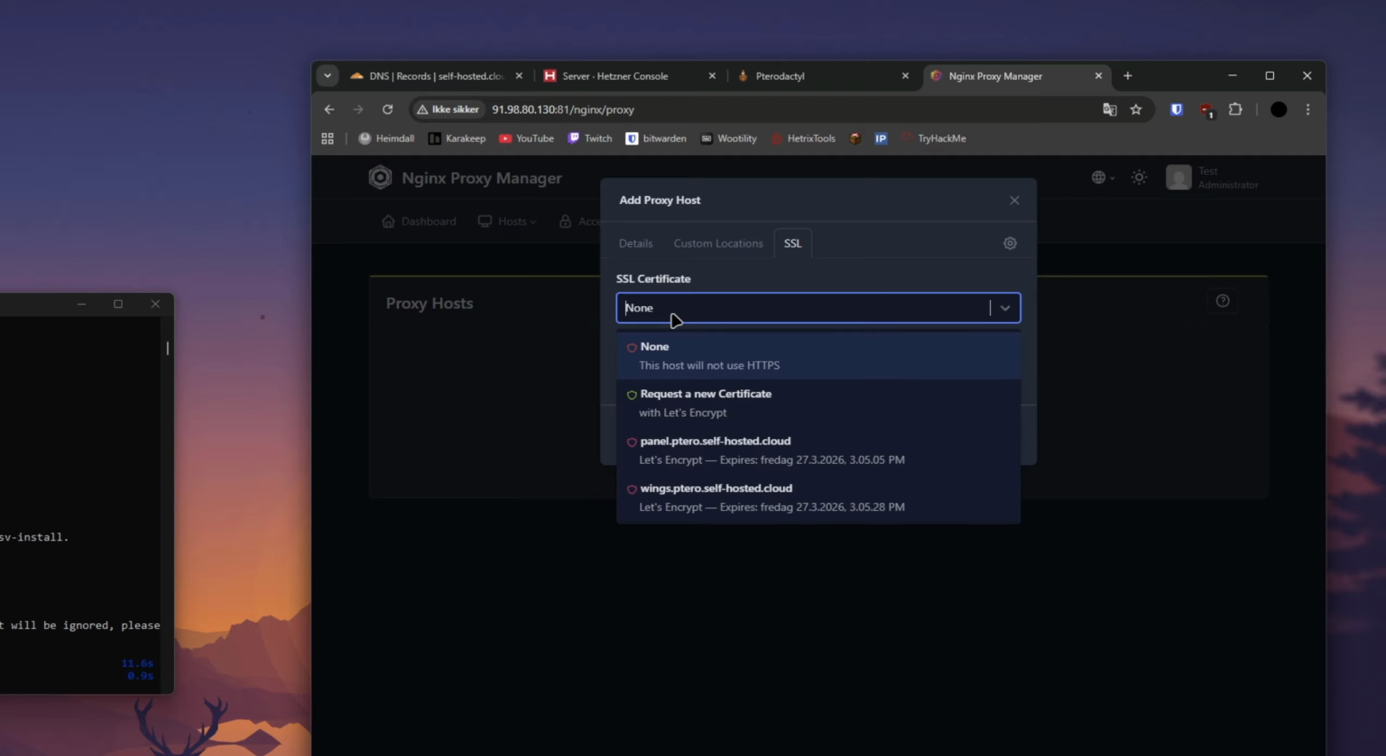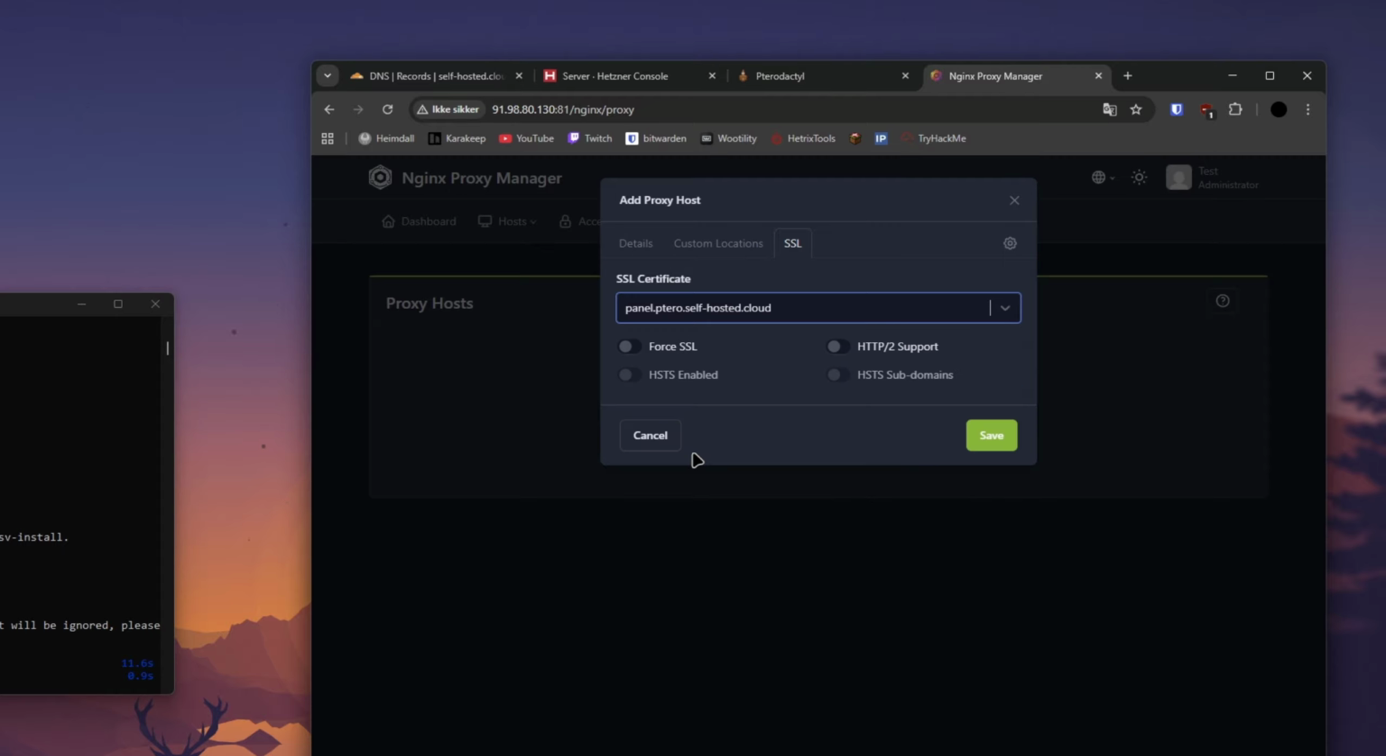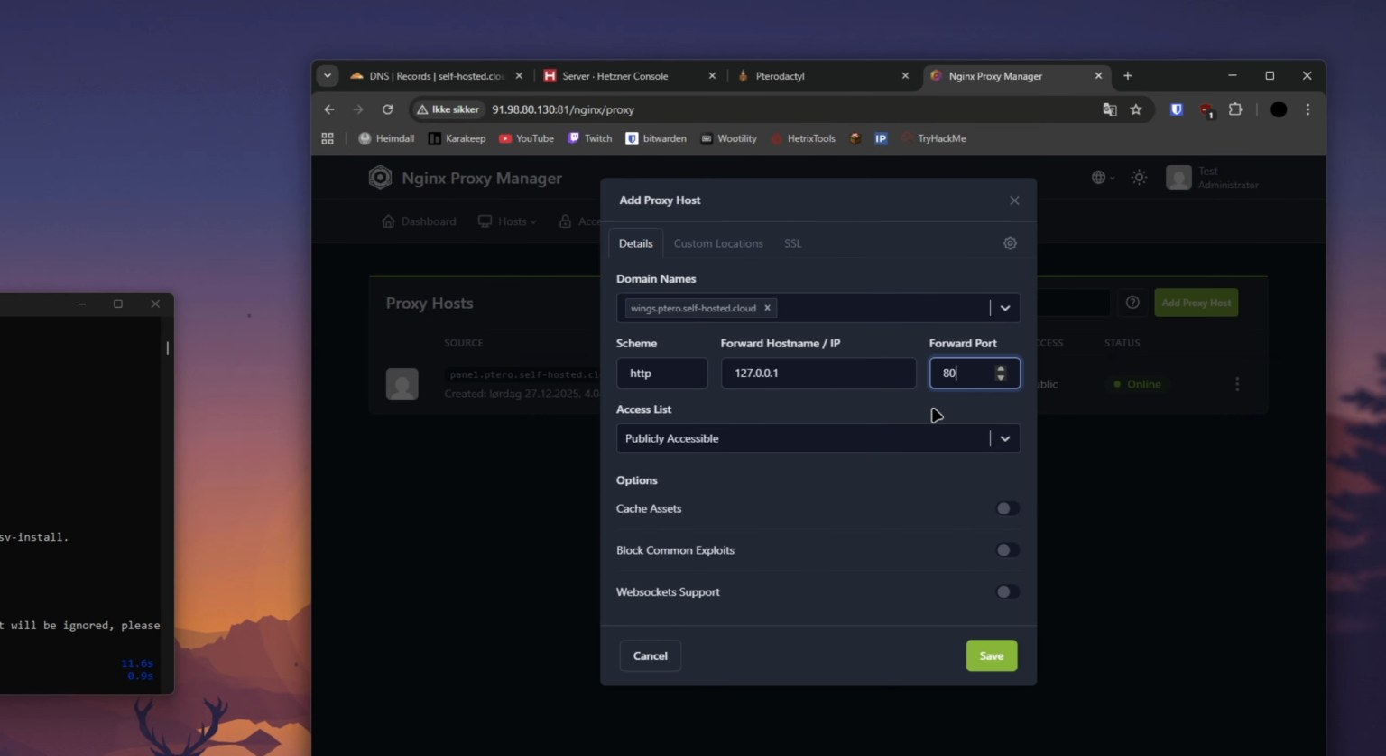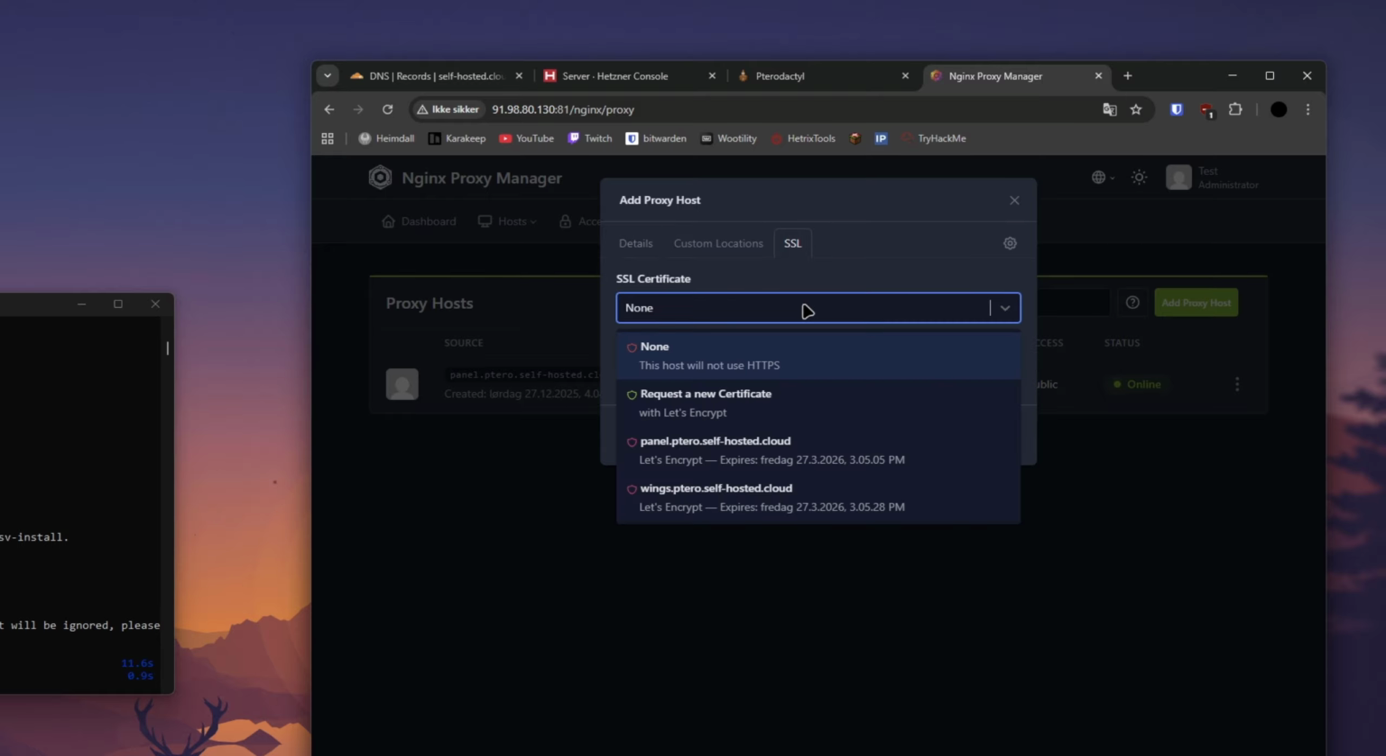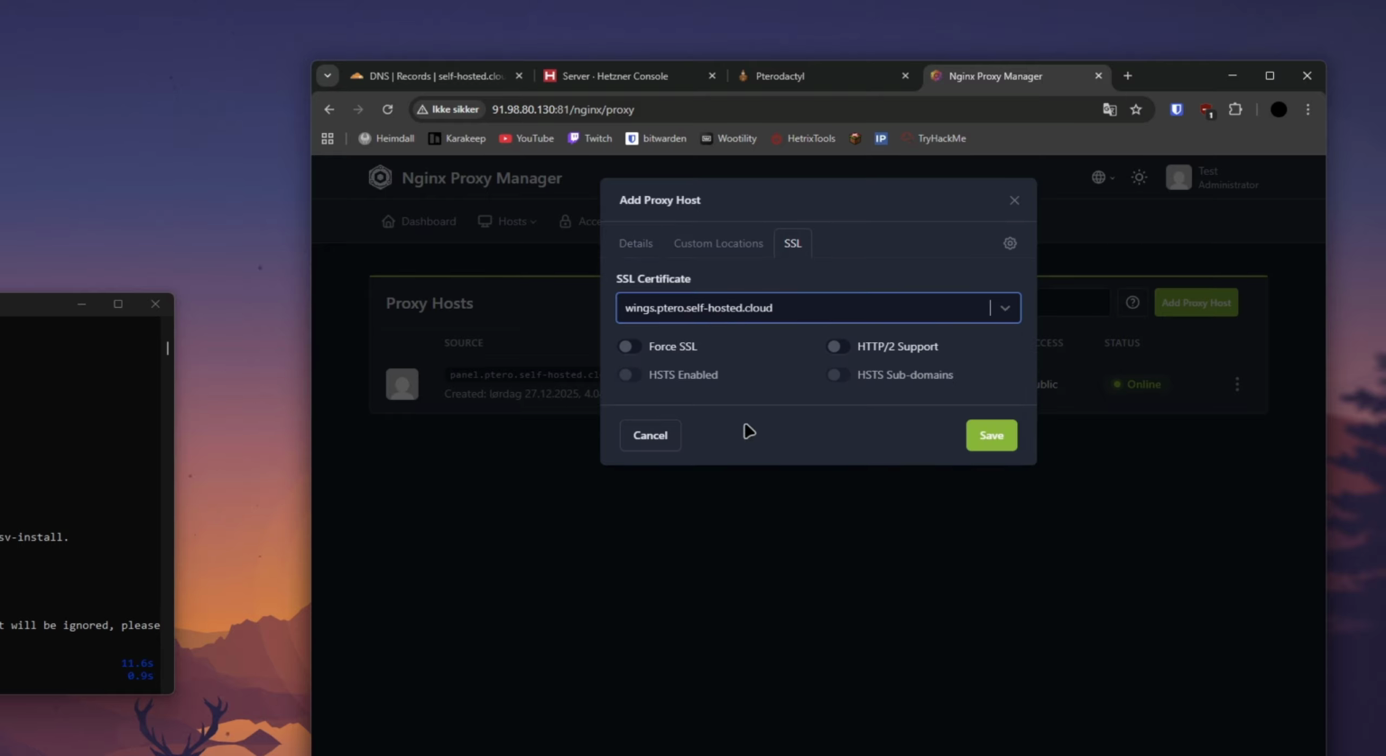Enable block common exploits and WebSocket support. Under SSL, select the certificate you created for the panel, then enable Force SSL and HTTP/2 support. After that, do the same for wings, but use port 8080. If Nginx Proxy Manager is not running on the same machine as wings or the panel, remember to use the machine's actual IP address instead of 127.0.0.1.